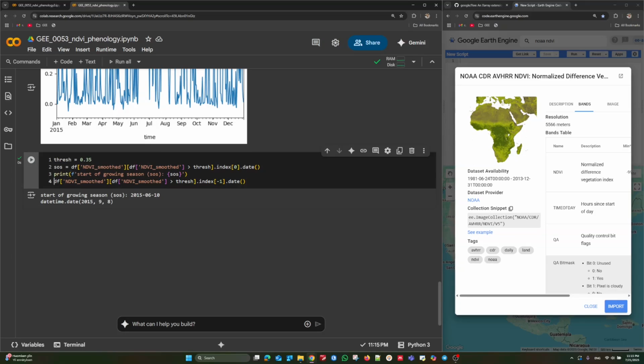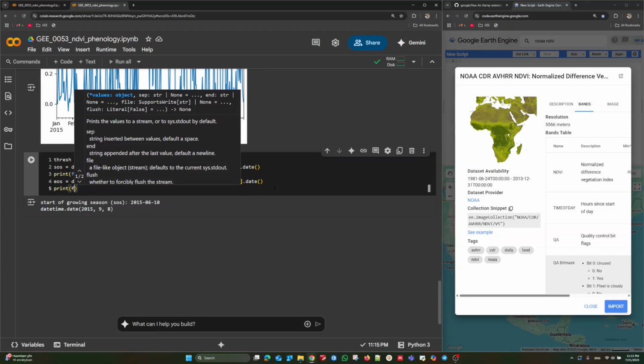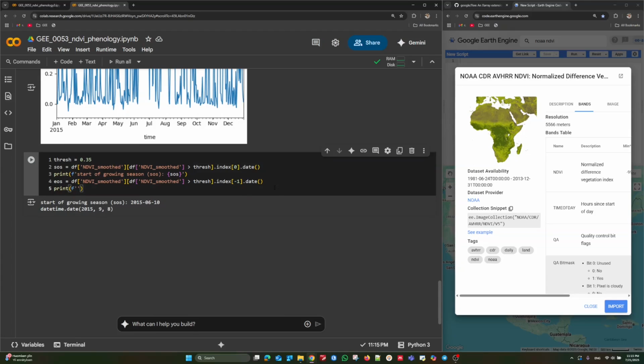And this should be the end of growing season, EOS. Let's make a print. This time, end of growing season, EOS. There it is. The end of growing season calculated. So, and now when you have the start and end of growing season, you can easily find the length of the growing season. So how to do it?